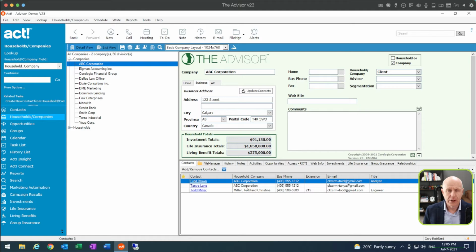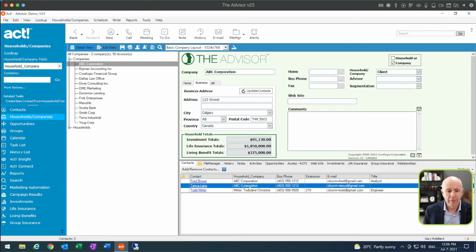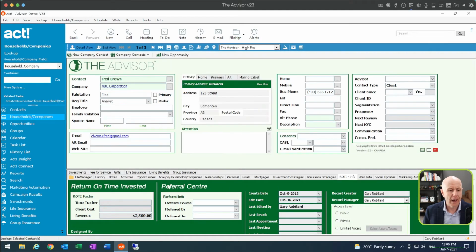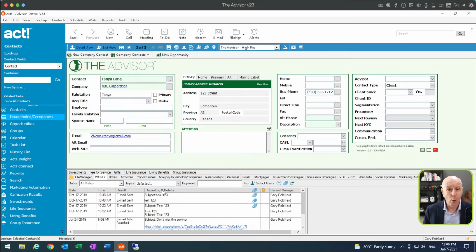Do I just get rid of her? Now, if I go to Tanya's record, she may have historical information that I don't want to lose: email links, notes, histories, all that good stuff, and I don't want to lose it. So what do I do? How do I manage this person while they're in transition?